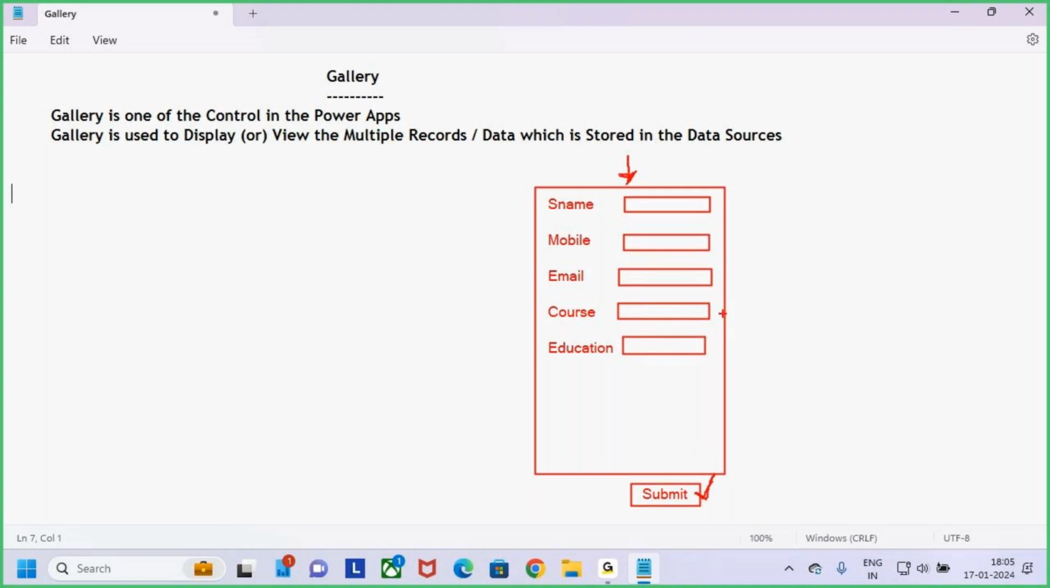Whatever data I'm entering here needs to be stored in the data sources. Now, the data source we are using here is SharePoint. Once I click on the submit button, whatever data you are entering into the form is going to be submitted to the data source. Now I'm having some data here in the data source, in the SharePoint list.